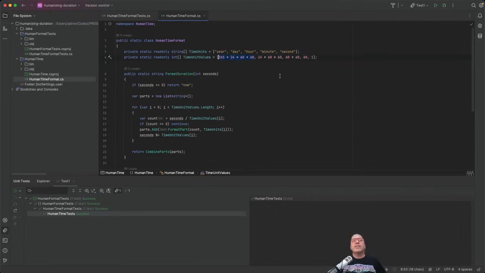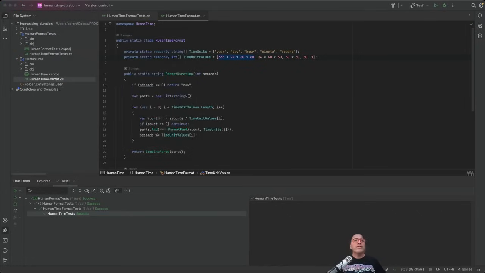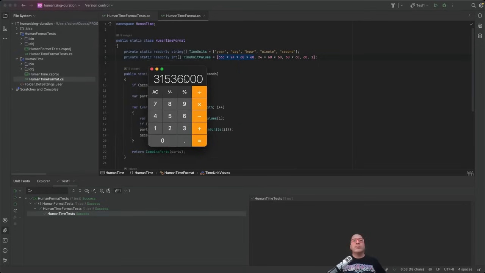Do this. Calculator. Come on, calculator. Here we go. Boom. Can I just paste this in? Oh, is that right? 31,536. 31,536,000 seconds. Let's do it the other way too.